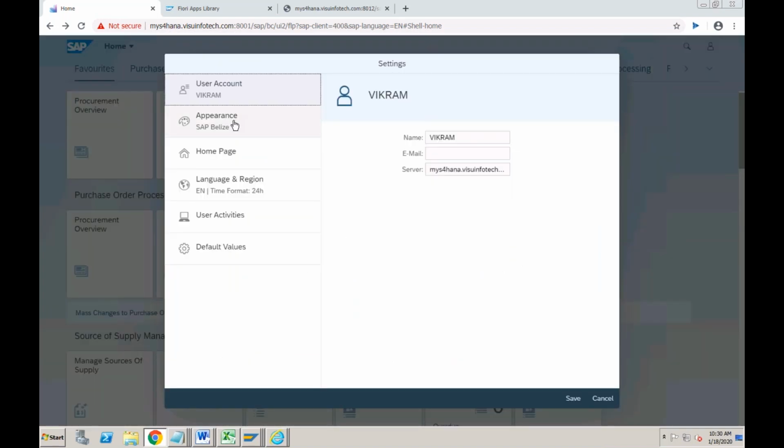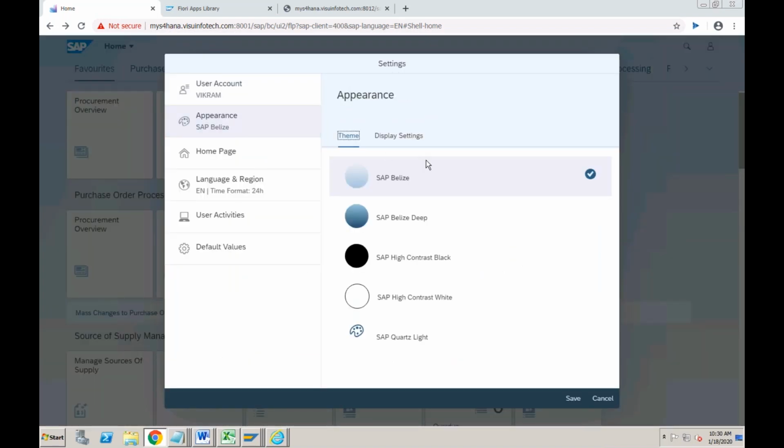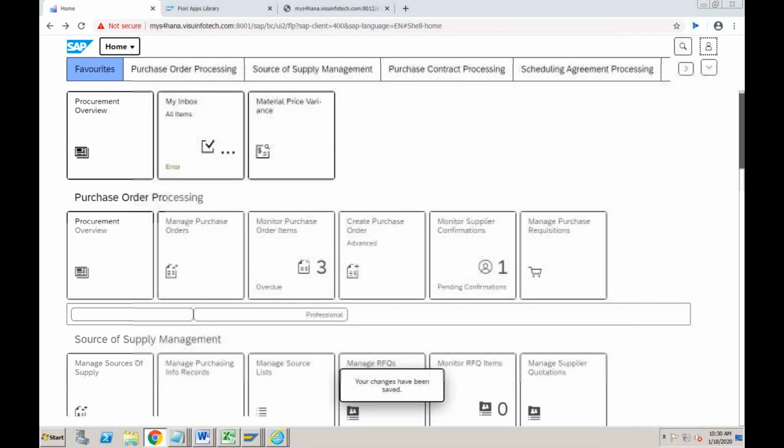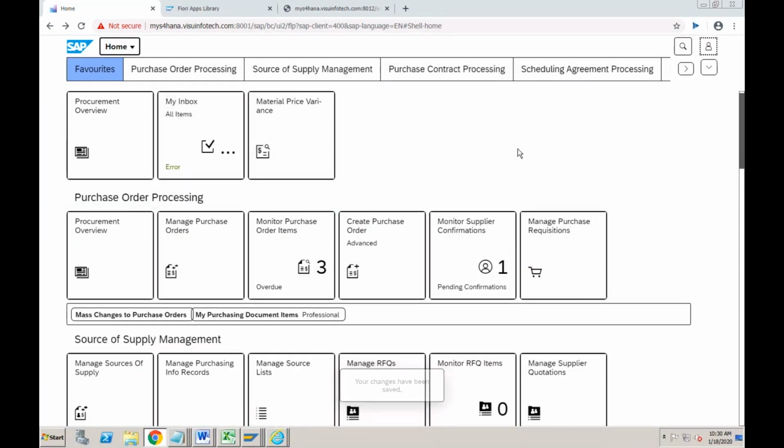Settings, appearance. So you can see these are the themes. Similar to how you have themes in a traditional GUI also, right? If you want to change the color, if you want to go for the white color or the black color. So for example, I will go with this one. Once you are done with this, click on save. So you can see the complete appearance has been changed. So you can decide what color you want to see.